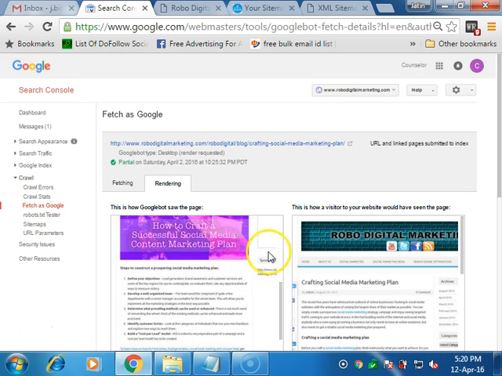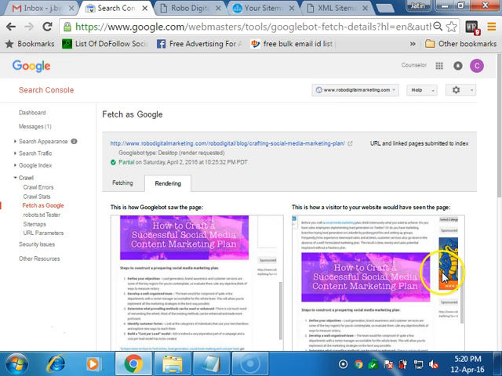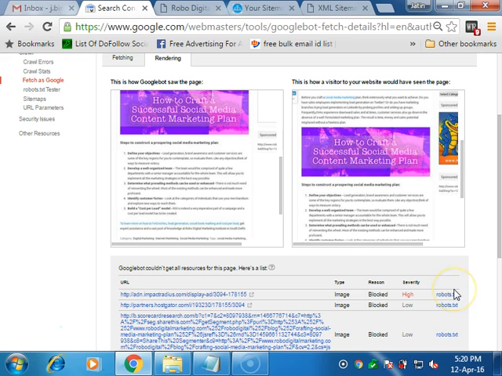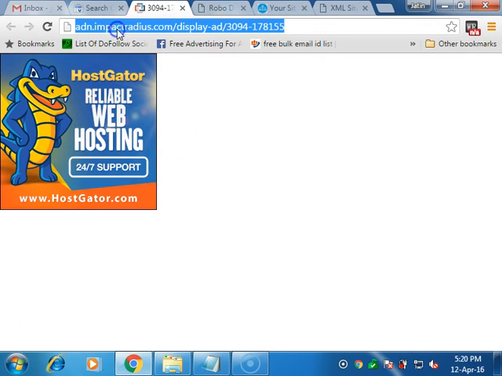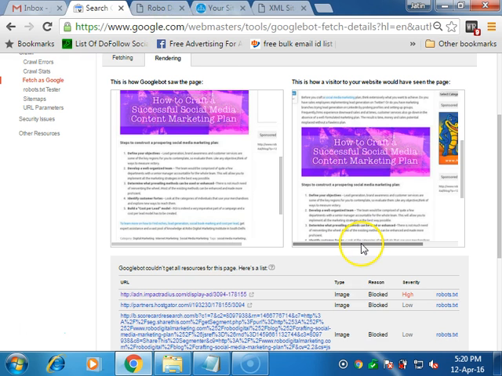You can see how Googlebot is seeing this page and how your user is seeing it. You can see that there is no ad in the Google version, but I have an ad on the user version. That's why it is showing an error that the HostGator partner is not available, because Google cannot access that link. It is not possible for Google because it is coming from some Impact Radius login. It is not your URL, that's why Google is not able to fetch it. Otherwise, if the URL is of your website, then it will be accessible.